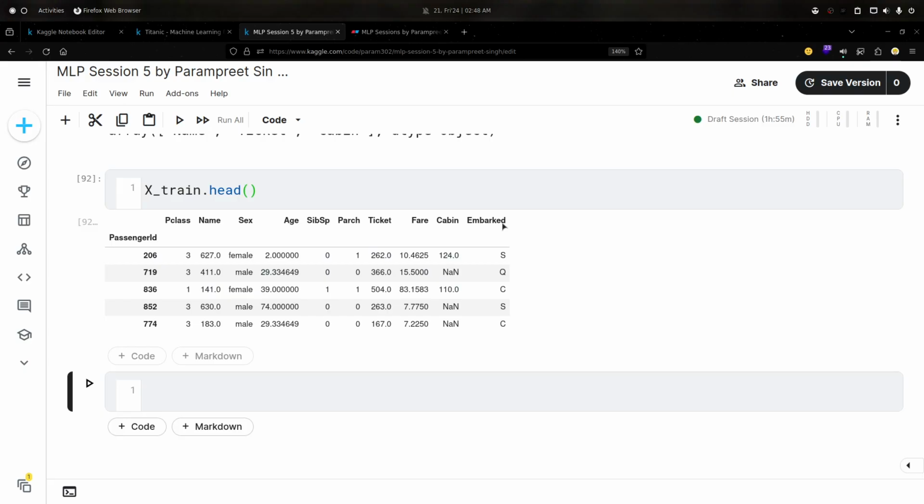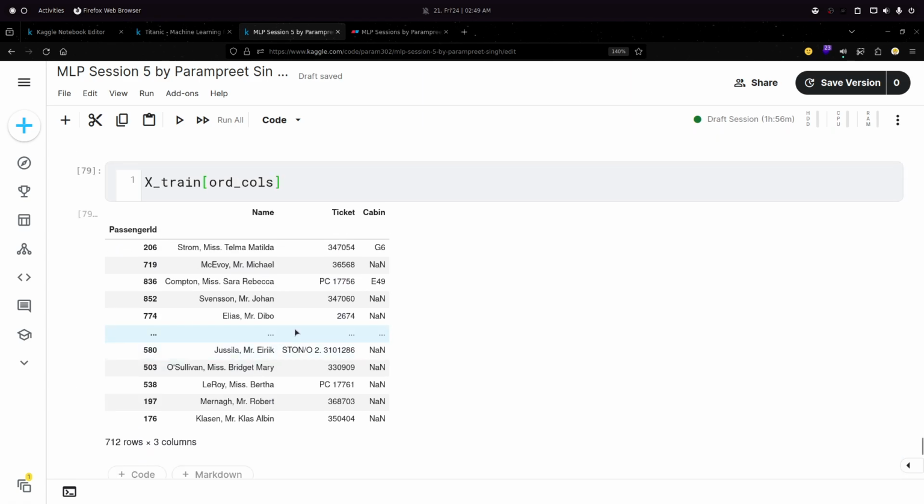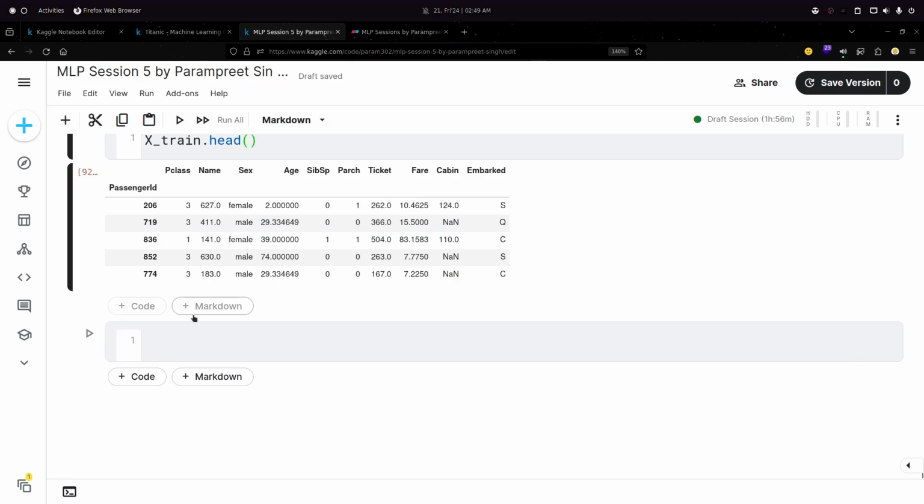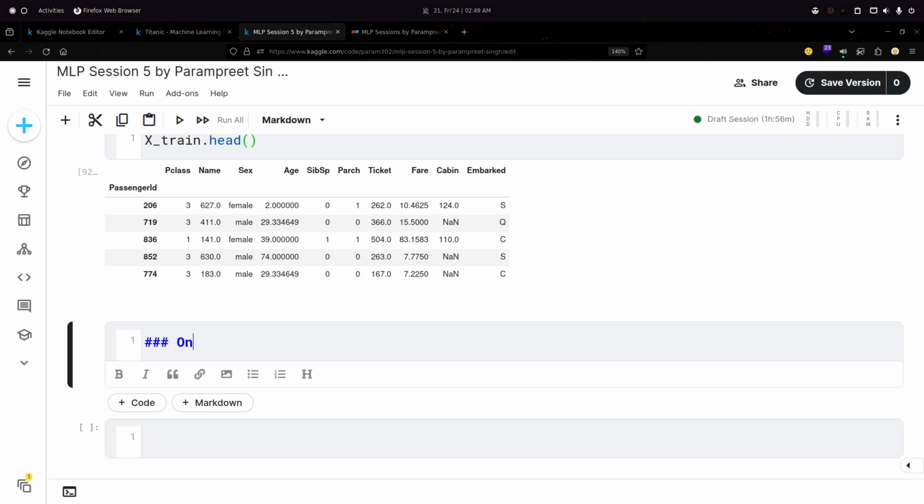We will handle them with one hot encoding. Now these are transformed into numerical values, right? Now let's go for one hot encoding. I hope this is all pretty much clear to you all. If not, then you can rewind the video and watch it again. Now let's do the one hot encoding.